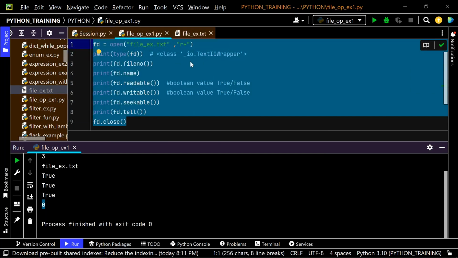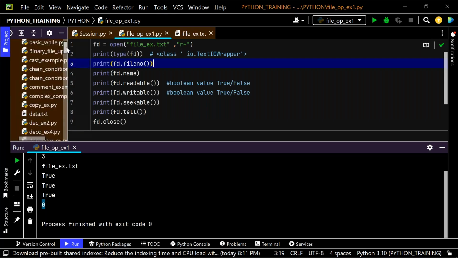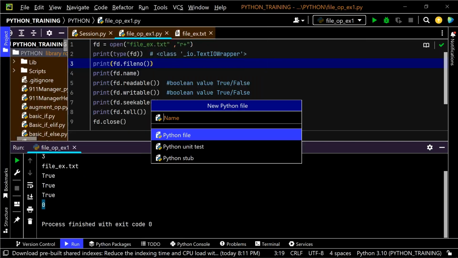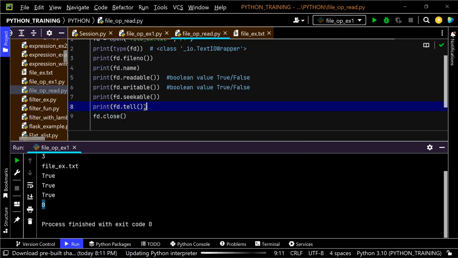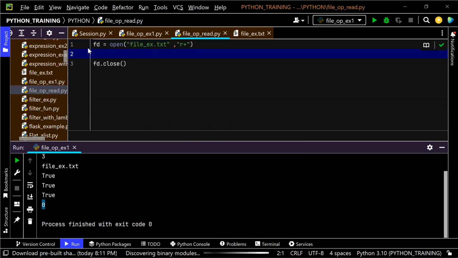Now let us move to the next topic: how to read the content. We understood R is for read, and we are going to use R. Let us write a program to implement the logic to read a file. I'm just giving the file operation read Python file. We really don't need all these things, take it out. Now the question is, I want to read the content.